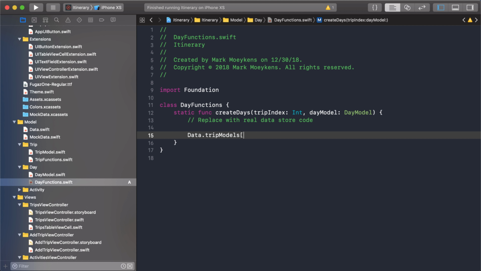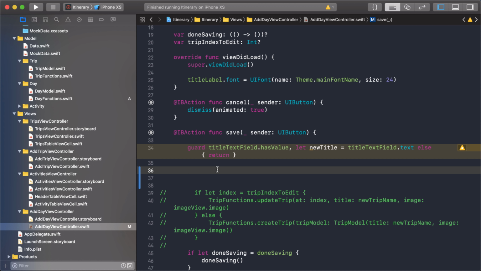Let me see here, create days, trip index, day model. You know, actually, let me rename this here. Create days at this index. And maybe I could say using day model. That way it'll read better when we use it, right? Okay, so we have our function now. We're going to use our function here. Okay, so the first thing I think I'm going to do is create my day model.